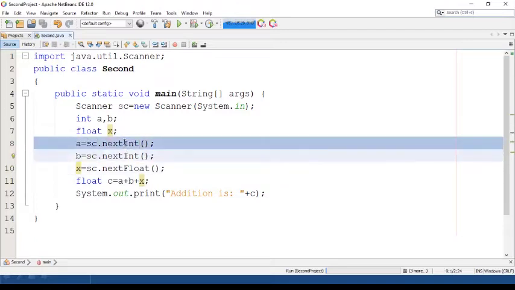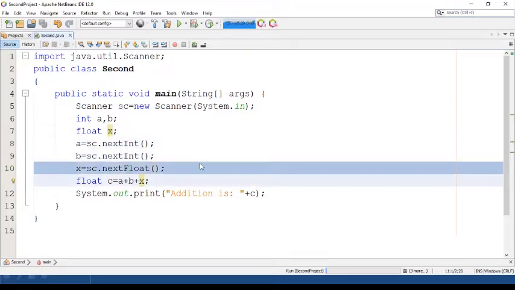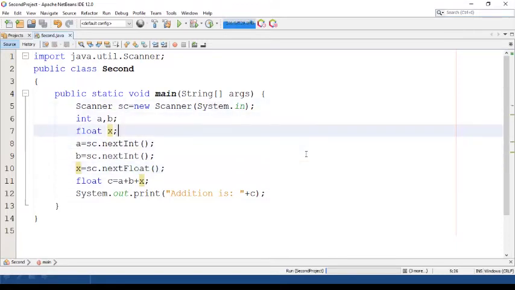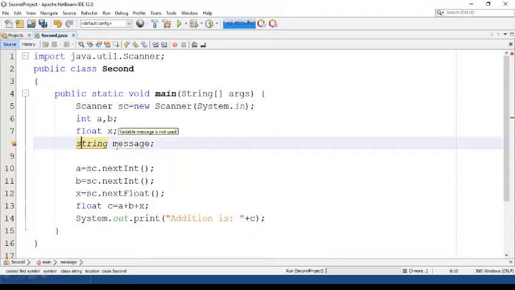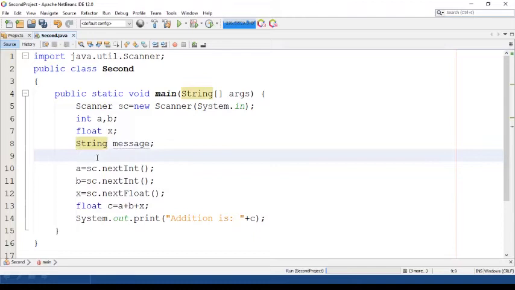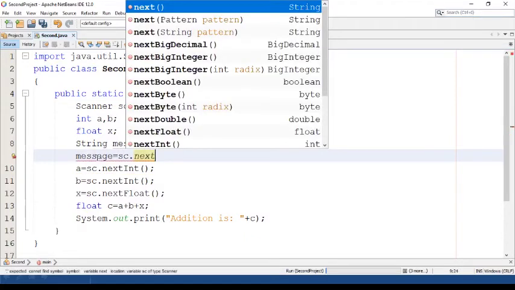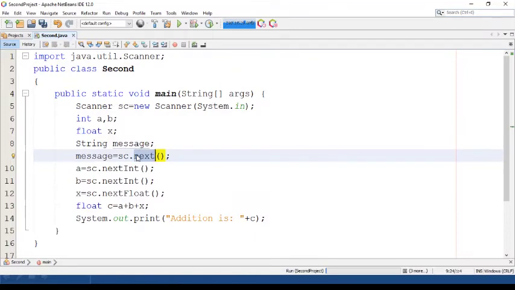So for every data type, scanner class is providing different methods. For integer, nextInt method. For float, nextFloat method. In the same way, if you want to read other data types, you can use this. If you want to read the whole line of data, you can use nextLine method. The String, okay, in String, S should be a capital letter. For reading a message, which is of string type, either you can use sc.next method. The next method will read only one token. So I can say one word. If you want to read the whole line of data, you can use nextLine method.